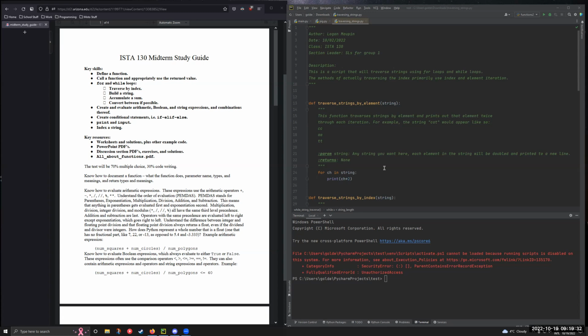All right, so this is the ISTA 130 midterm study guide we're going to go over. So let's just jump right into it, I guess. The first thing it wants us to know is how to define a function.